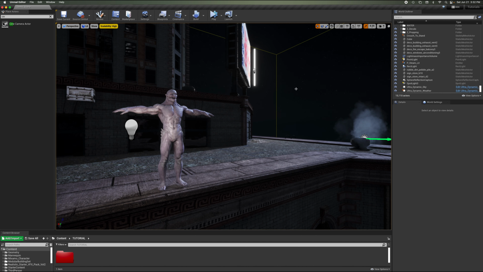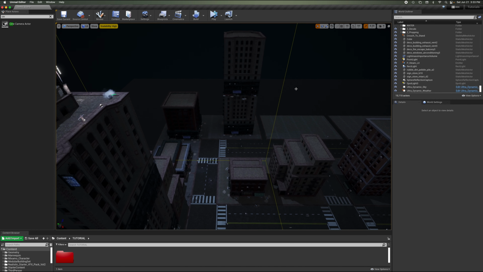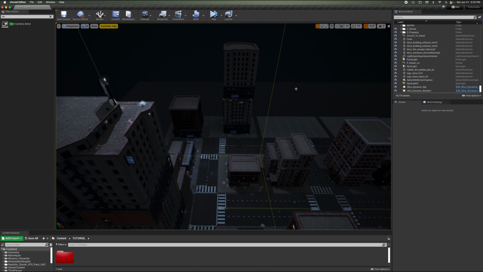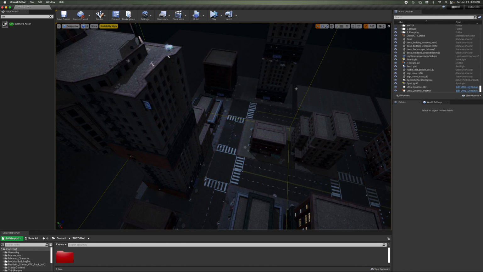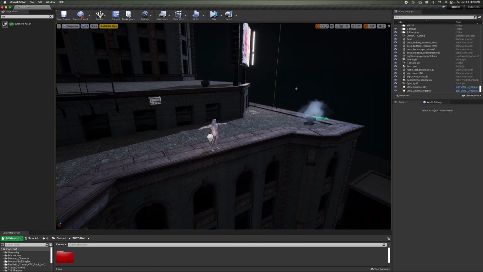Now, I've just created something basic here. I took a free asset I had from the marketplace. It's called Modular Building Set. And I opened up the demo level. I added a few bits and pieces to it so I could create this.